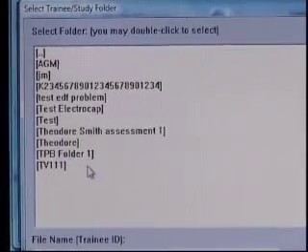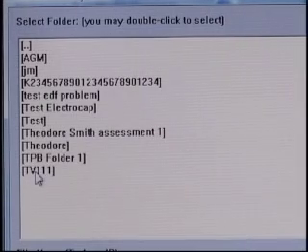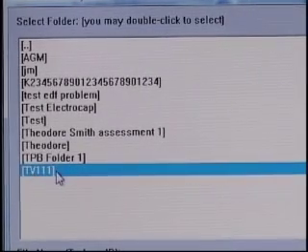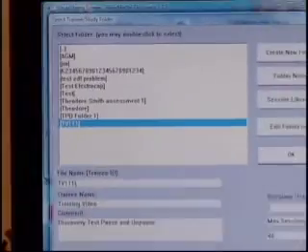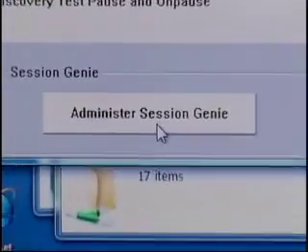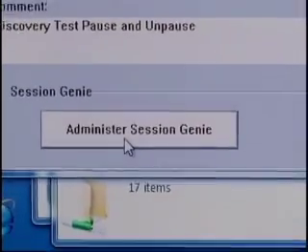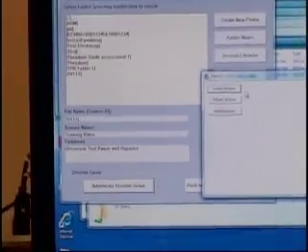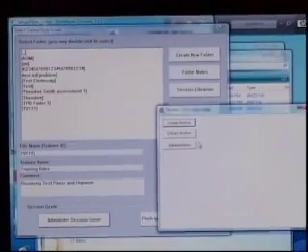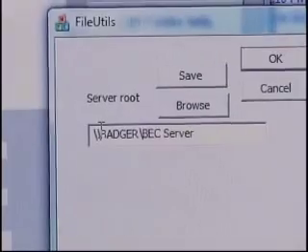And the reason is we've moved them over to a server and deleted them from the local copy. So we're going to reselect our TV111, and I'm going to go to Administer Session Genie. And the Session Genie is what's going to do all this work. So I hit Administer Session Genie. I can create an archive, extract an archive, or administration, and I'm going to do administration right now.